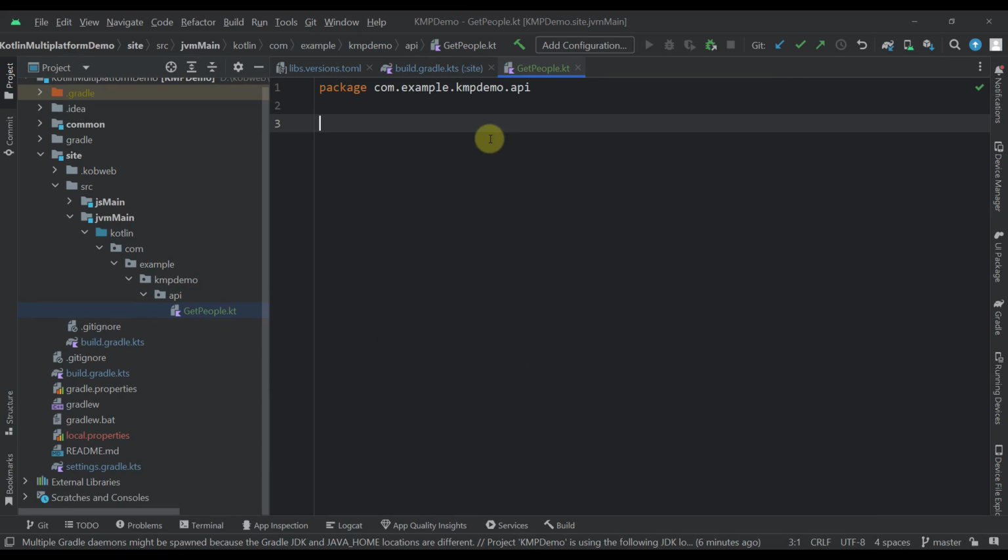So the name of this file is important because the name of this file will be used as a name of our endpoint.